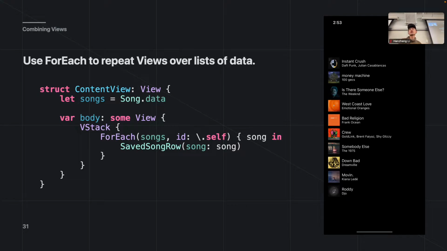Cool. Any questions about the ForEach VStack thing? Yeah, I'm just curious about the ForEach loop, but for VStack and HStack, does an HStack generally go inside a VStack or the other way around?